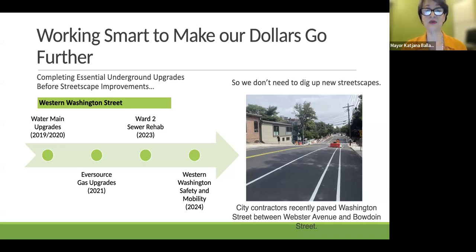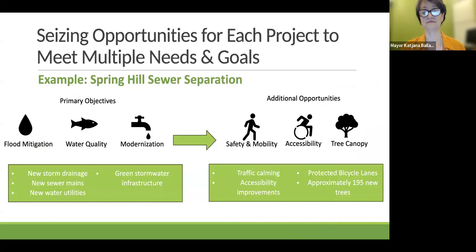This means that the community can enjoy safer, newly paved roads without having to worry that they will be disturbed and dug up again by major utility work. It also makes sense in terms of lower costs. We don't have to pay to repair the damage that would cause.